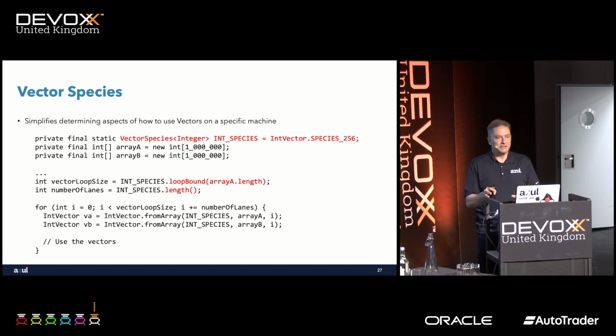How do we go about using this? So what we can do is use the fact that we want to use the maximum number of bits or a particular size, but we can then use that to calculate how best to populate our vectors. So what I've done here is I've created a vector species of integer, and I'm using IntVector.SPECIES_256. So it's an integer vector which fits into a 256-bit wide register. And then what I can do is have some big arrays which have got 1 million elements in them. What I then want to be able to do is to loop through the data that I've got and divide up that data so that I can populate the vector for each iteration of the loop.